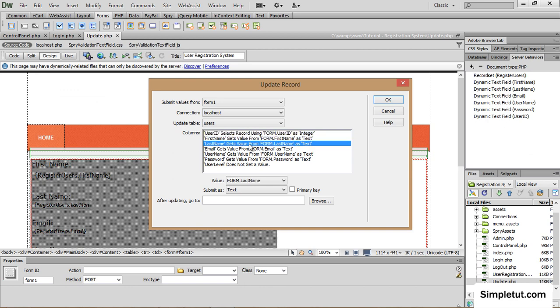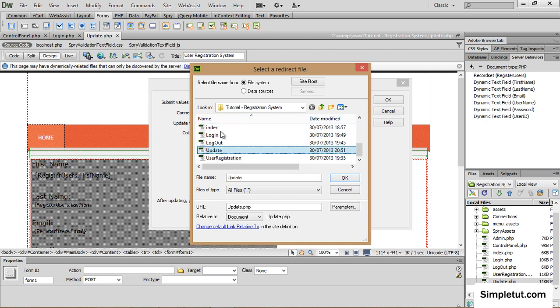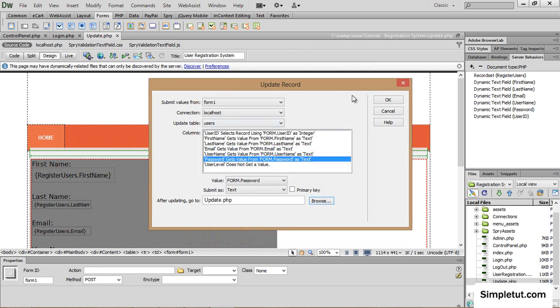So check everything matches up. In this case it does for me. So after updating, I'm just going to get this to reload the update page, because I want to show the changes that have been made. So I can click OK.